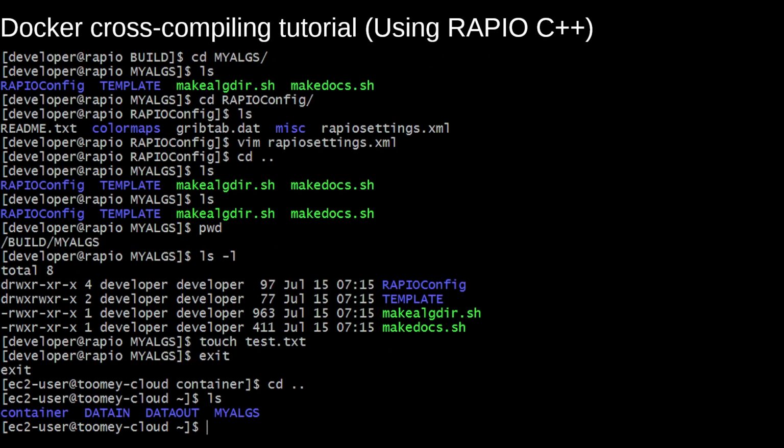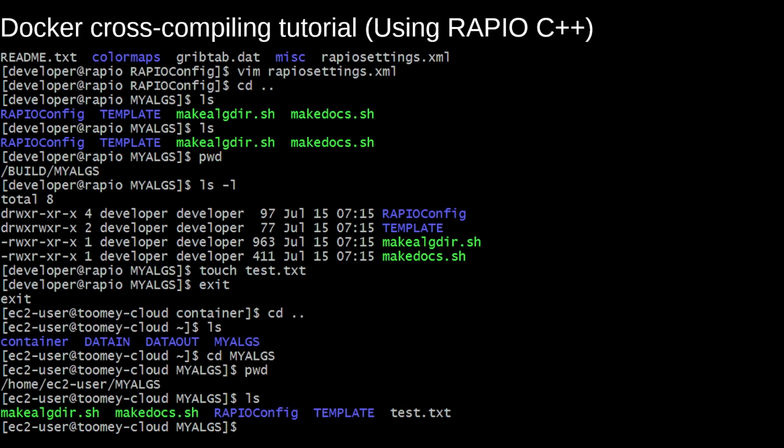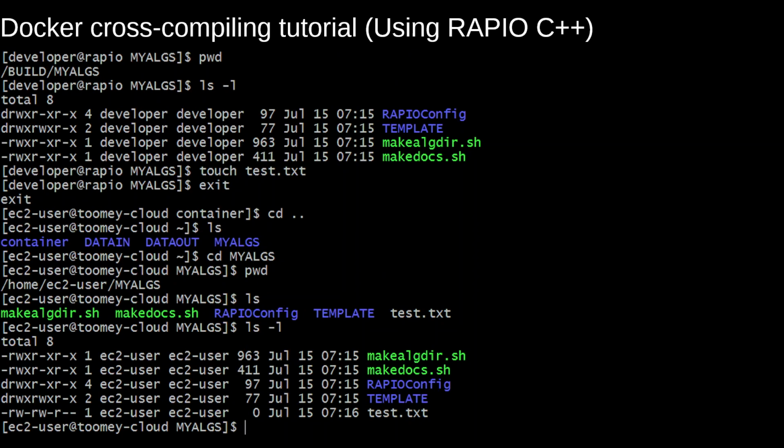Let's look at that myalgs folder. Now this one's on the host, right? This is the host folder. So home, EC2 user, myalgs. But you'll notice something, right? You've got your stuff in there that was on the container. And you notice the user for that test.txt file I just touched is EC2 user. That's the thing we wanted, right?